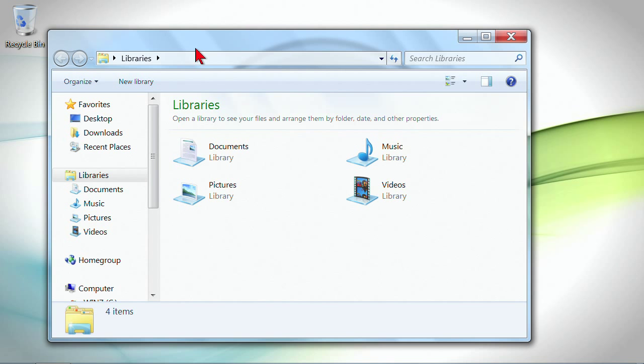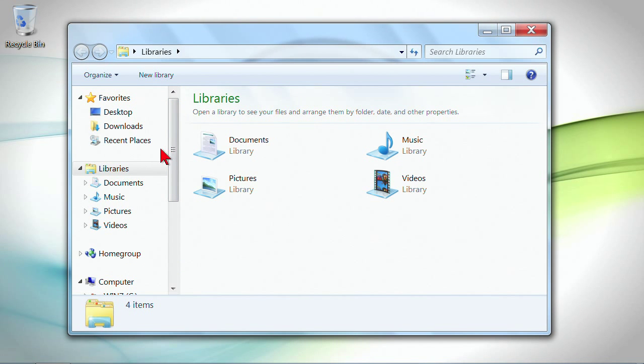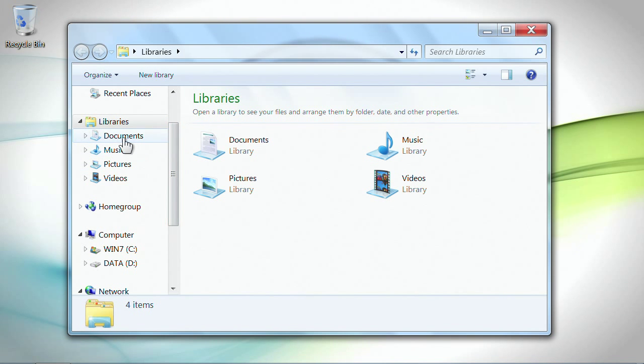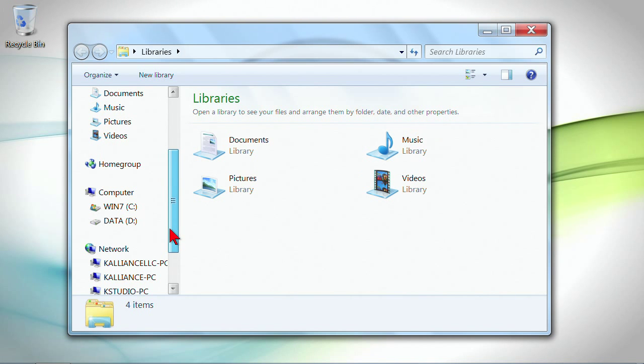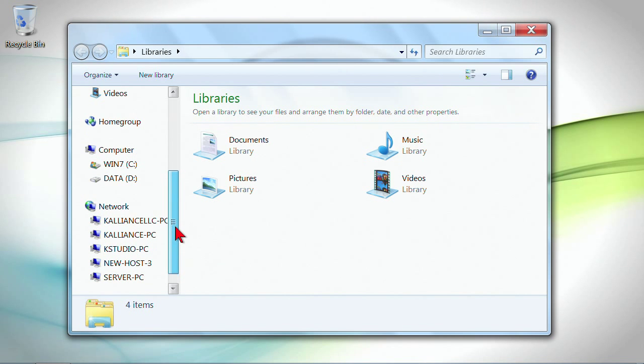What we have in this window are just some default things. Basically, you have some links to favorite locations. Those are put in there for you, although you can tailor that a little bit. We have our libraries, which really represent a virtual location for folders, documents, pictures, music, videos. You've got home group, which is going to be networked computers if you belong to a home group. And you've got your computer, which is going to show you the different drives. We'd also have others on the network.